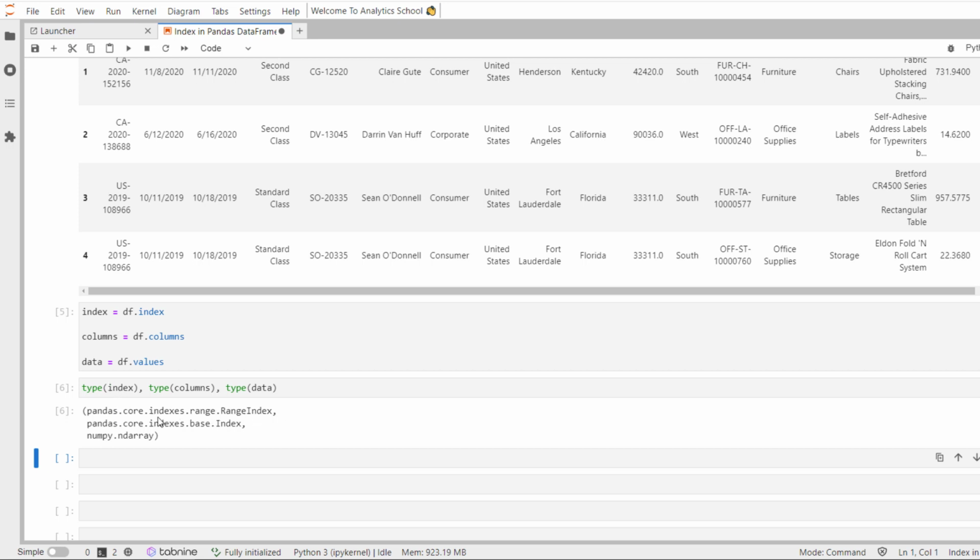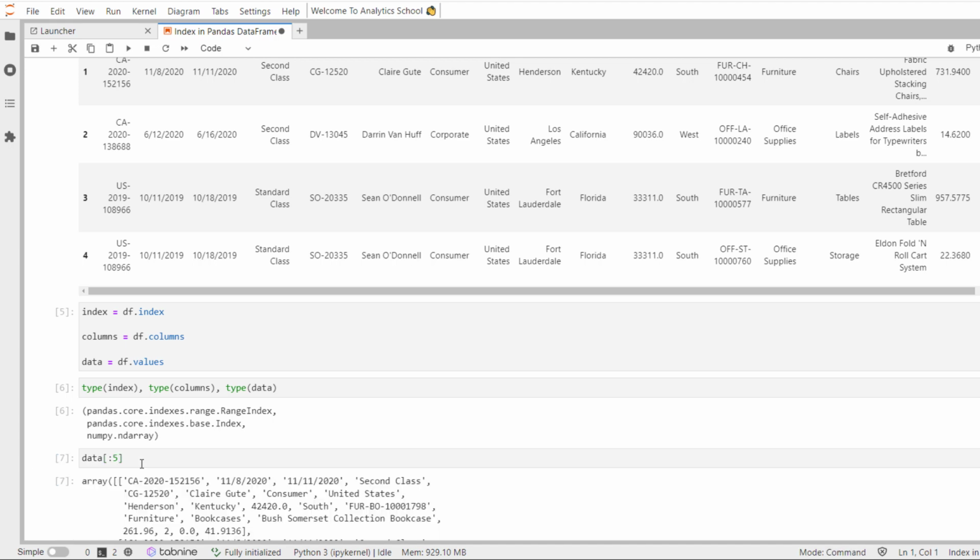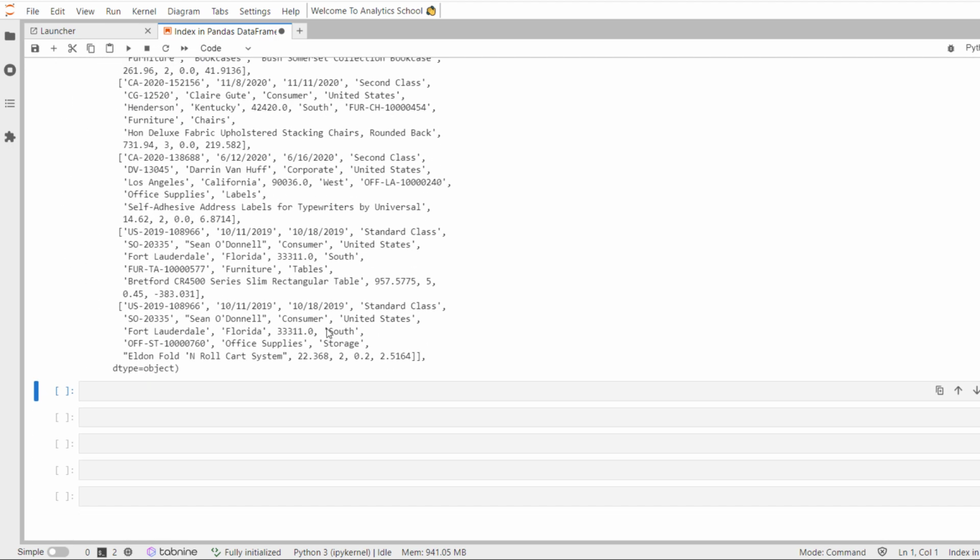You can see here index has a default RangeIndex. For the columns variable, it is again an index, but here it is not mentioned as range, it is mentioned as Index. For our data variable, it is a numpy array. Let's see our data also for more clarity. So you can see here, this is a numpy array.